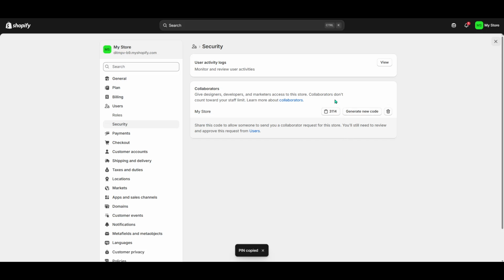On this security page, you'll find your collaborator code. This code is what allows collaborators to access your store without you having to compromise on security by sharing passwords or confidential information. This is especially useful when you're working with developers or agencies who need temporary access to your store to make adjustments or provide support.